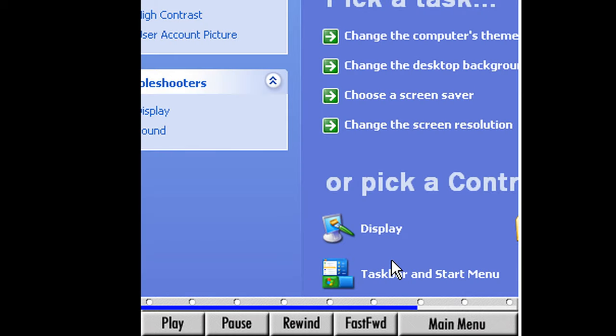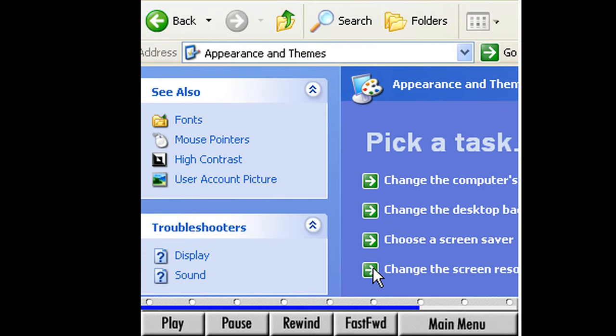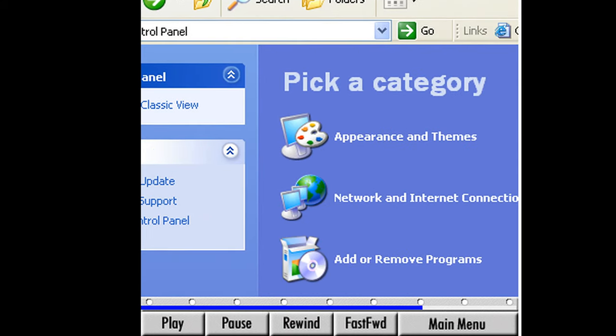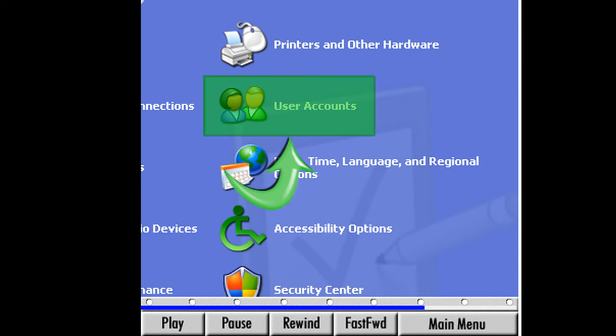Back at the Appearance and Themes window, click the Back button to get back to the Pick a Category page. When you're there, click User Accounts.